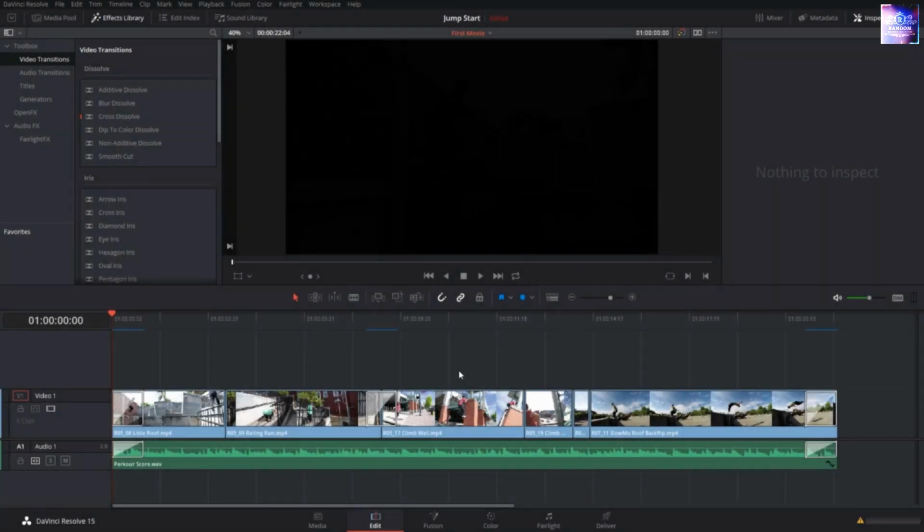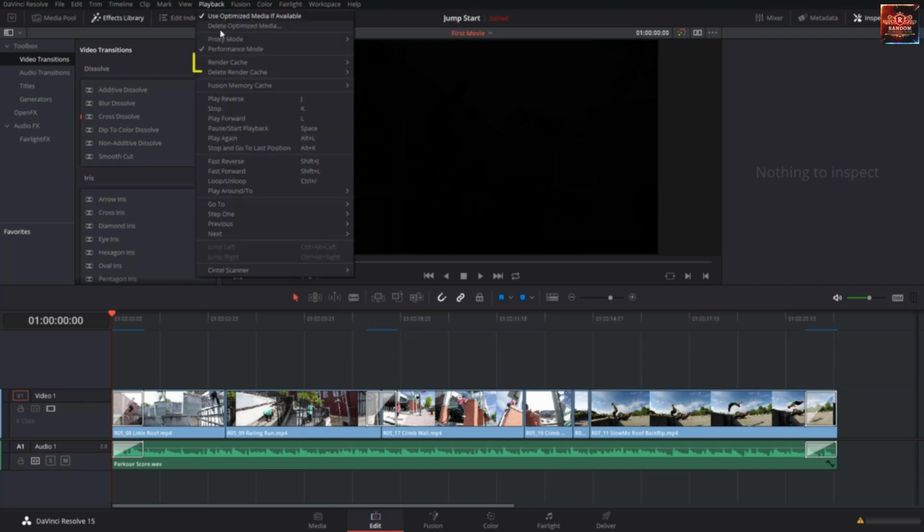Before starting to add titles, there is a small setting I would like you to do. It will help you to preview your titles and your transitions in real time. Now, if you come to playback here, you have the option of render cache. You have the option of not rendering cache at all, do it the smart way or the user way. The user way is defined by certain settings that we'll see later on in the course. But for now, I would like you to set the render cache to smart.